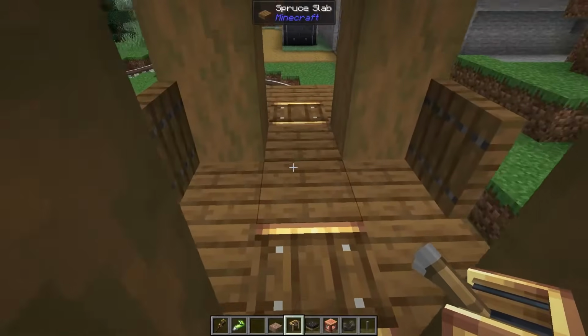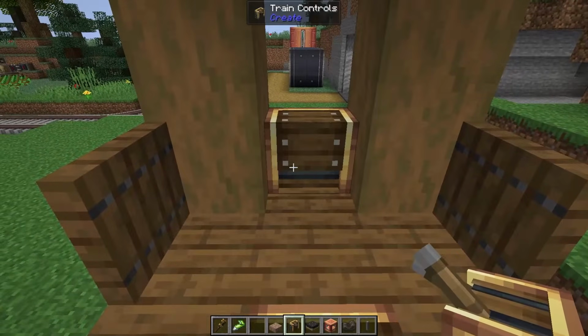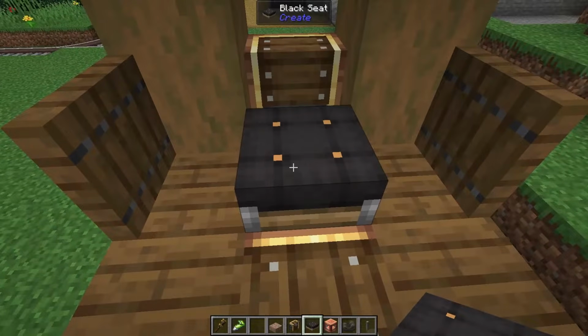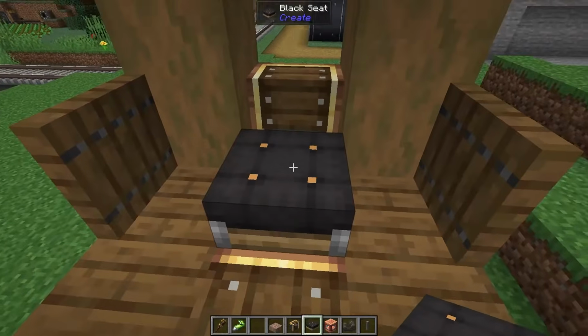Now comes the most important part of your driver cab assembly. We're going to need to throw down some train controls, and directly in front of these we need to place down a seat. The colour is irrelevant, but you need to place down a seat. This is where you're going to load your mob into.